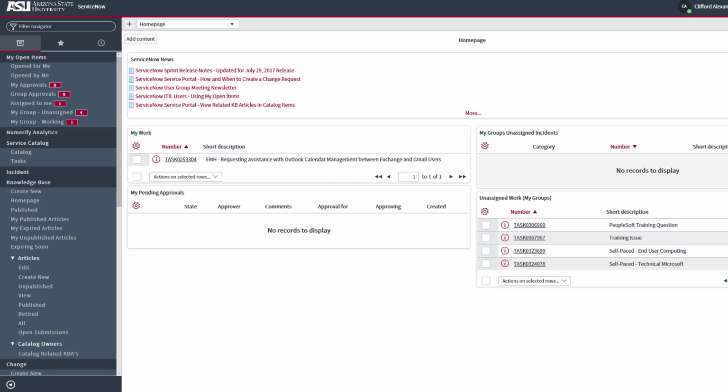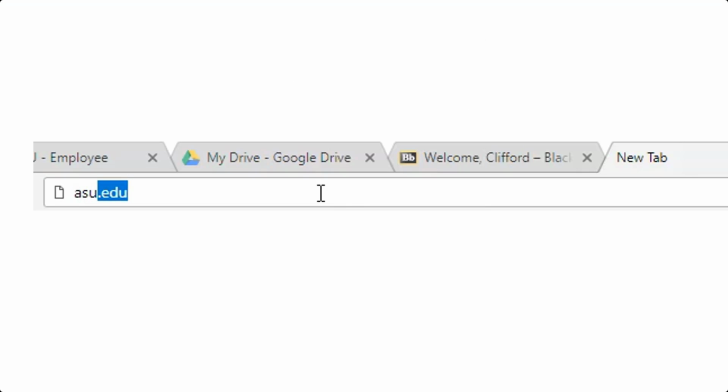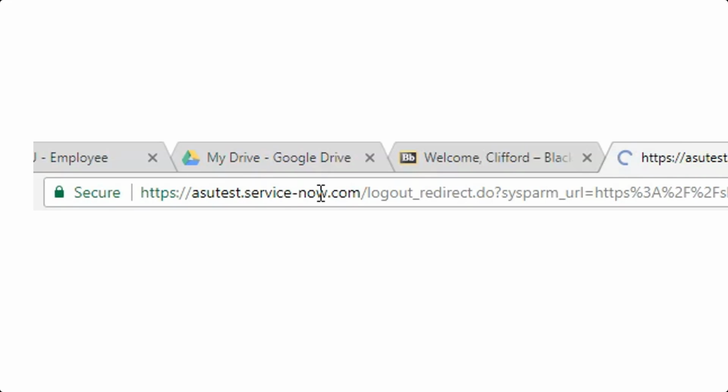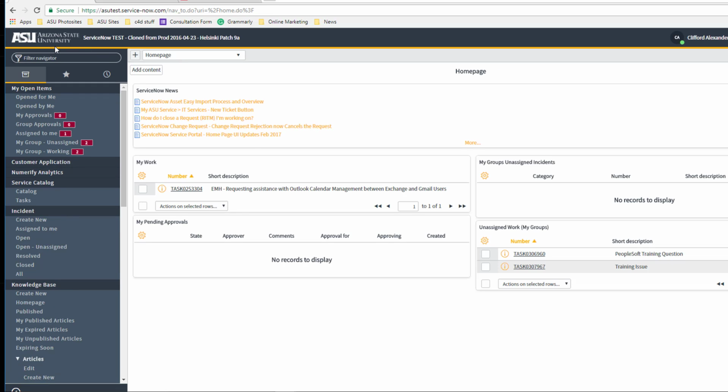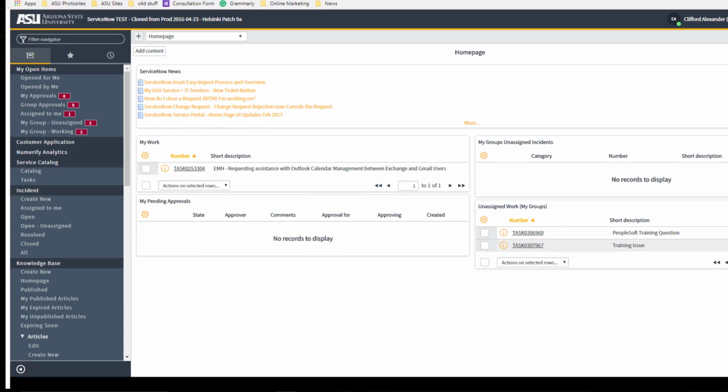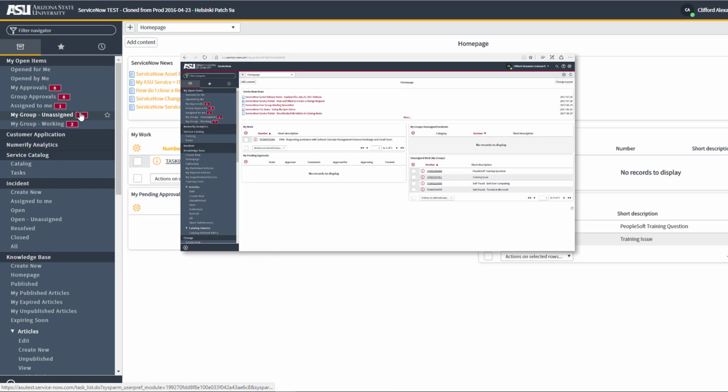It is not really recommended to use as a practice page, but there is a place where you can practice how to use ServiceNow. In the address bar, type in ASU test.service-now.com, and this will take you to the ASU service page that is set up just like the production page. But this is a practice page where you learn how to use ServiceNow. You can tell that this is a practice page by the gold bar that is across the top. If this was the production page, you'll see that it has a maroon bar.